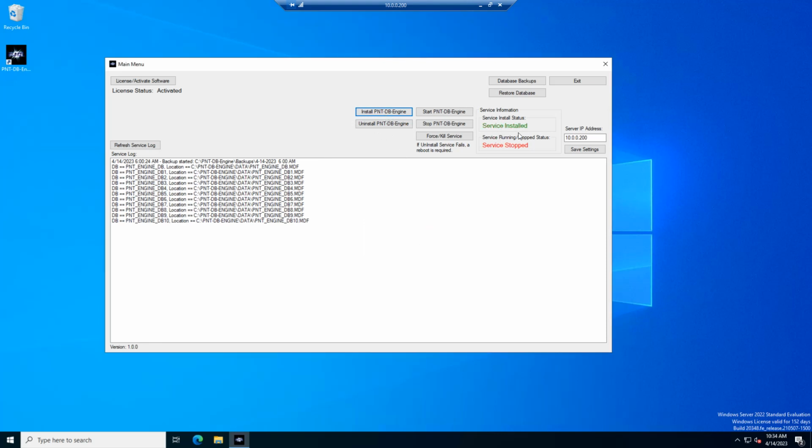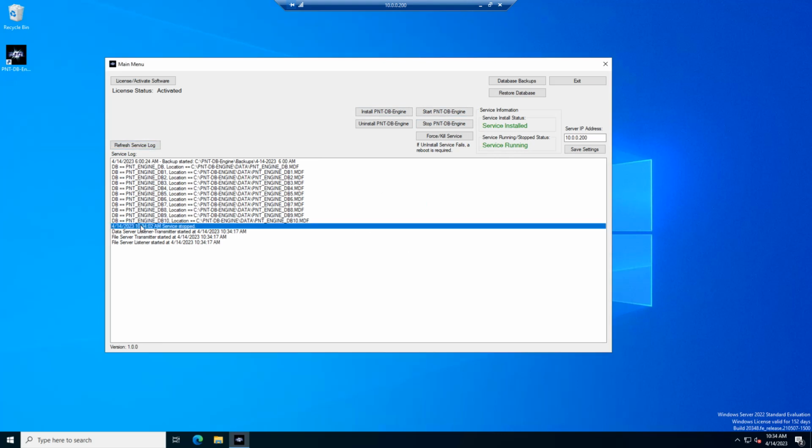Give it a second to refresh. We see it's installed. We'll see if the service, sometimes it'll start automatically like it did there. If not, you would just click the start service here. With that up and running, we're just going to refresh our log. And here we can see where we stopped it from doing the uninstall.